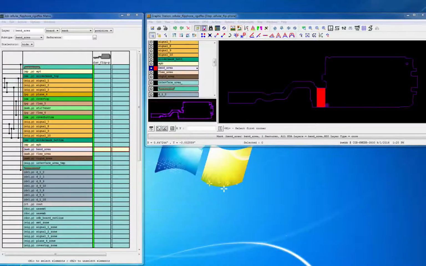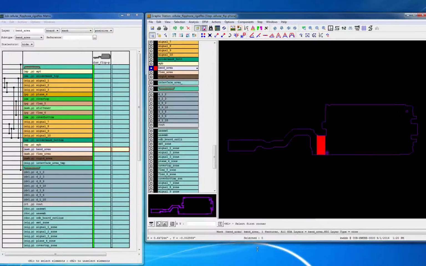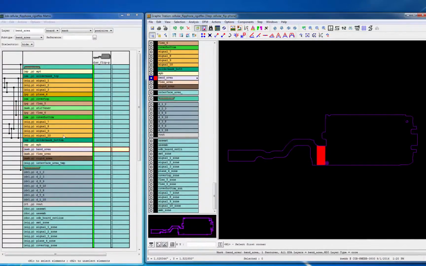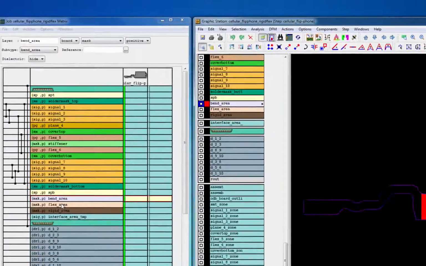Let's move this out of the way. You get the point there. We'll come back to that. Now let's drop down to the next one, let's say the flex area.